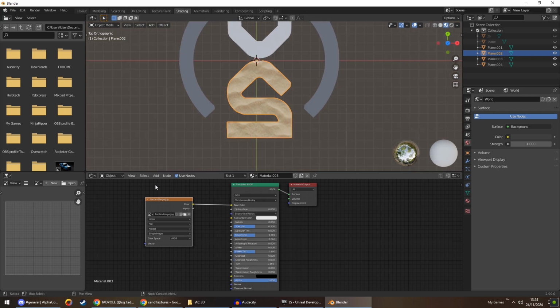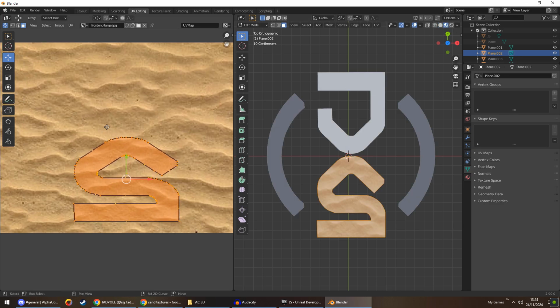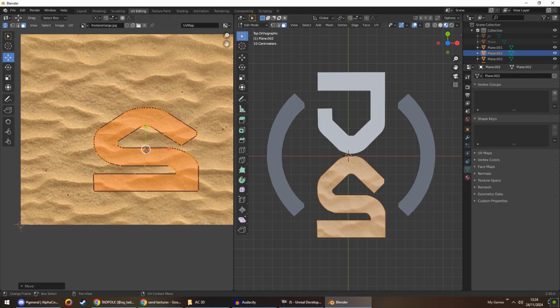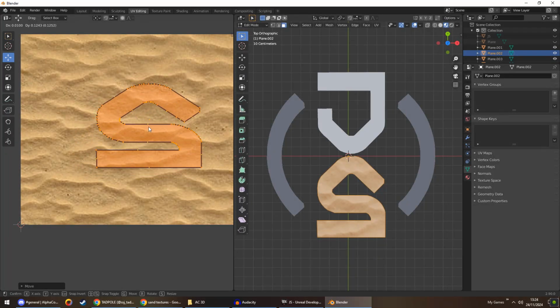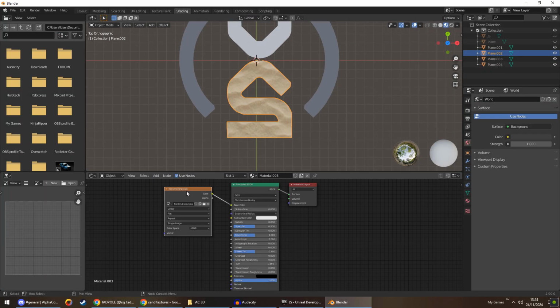Looking at this, I'm thinking we can scale this down a bit. If we come into UV editing, we can see what it looks like. If I move this around, you can see the texture moving on this side. Again, this is for placement. So what I'm thinking is if we can bake a texture for this.